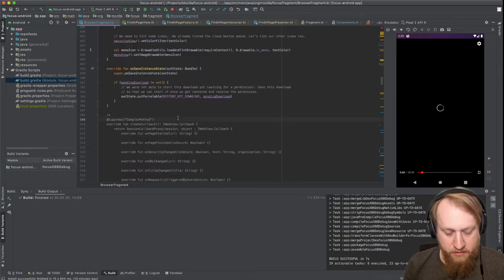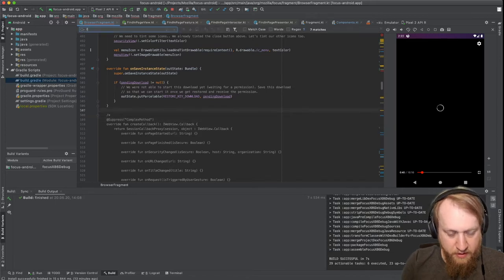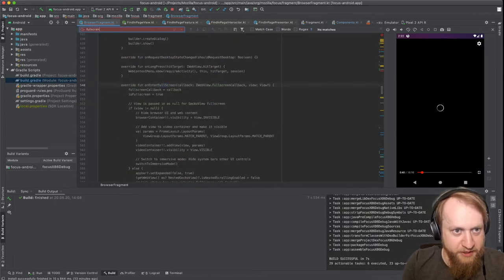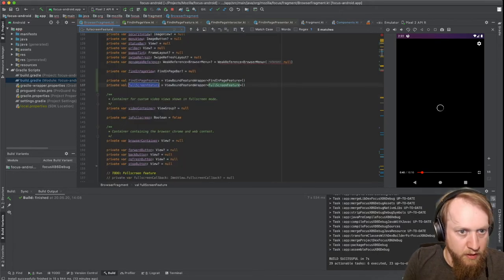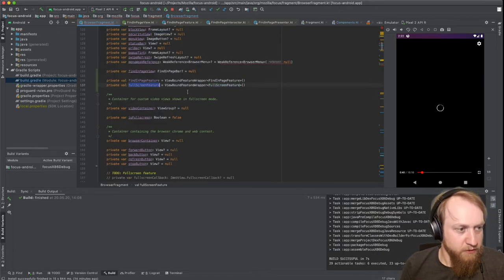Okay, now I lost track. What was I doing? Something with the full screen feature, definitely. What about the support of older versions?